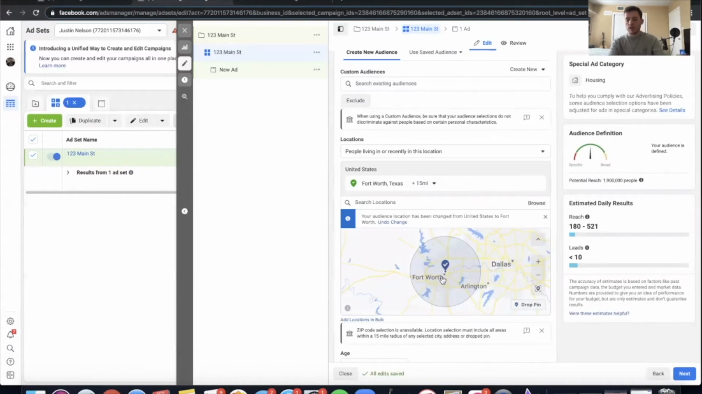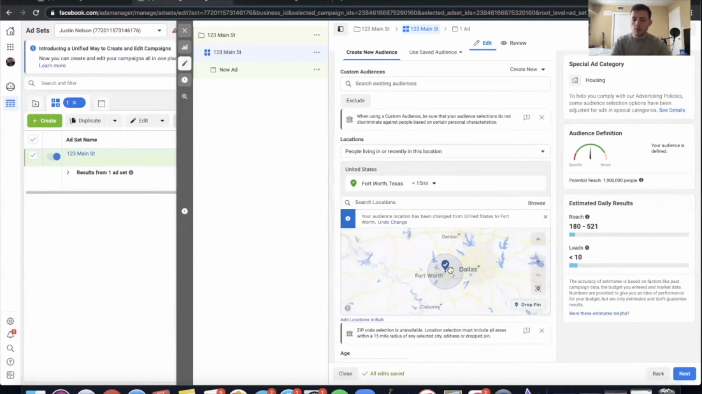unless you're in a really rural town where there's not a whole lot of people and you want to include the nearby towns, or really anywhere that you're willing to work or think that somebody would be really willing to relocate from. So if you think that somebody would be willing to move all the way from Denton to where your home is listed in Fort Worth, then you can choose to have that included in the advertisement boundaries.